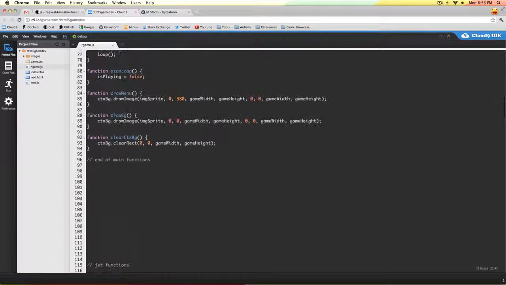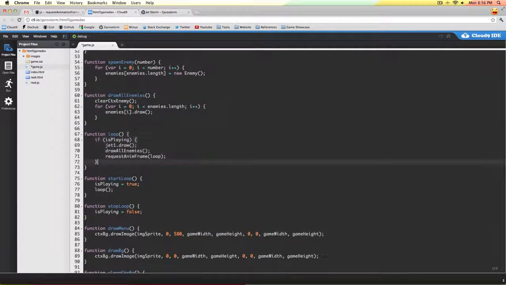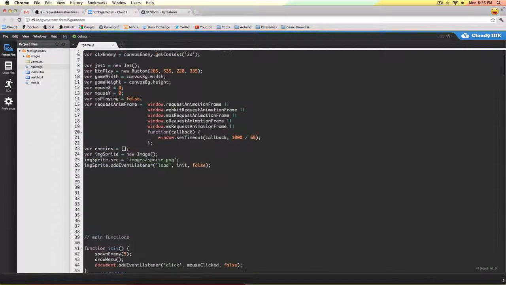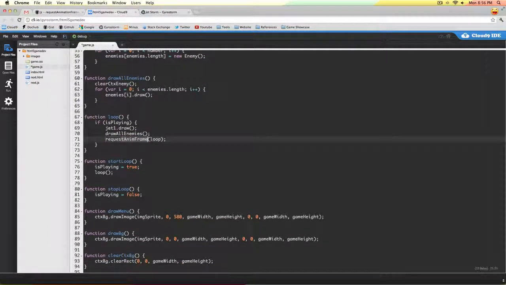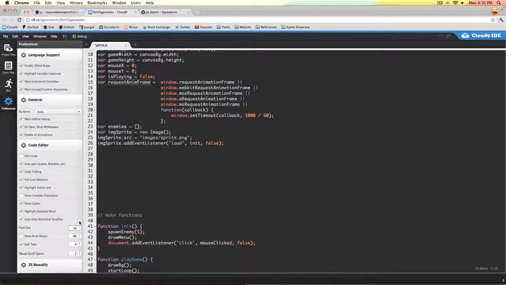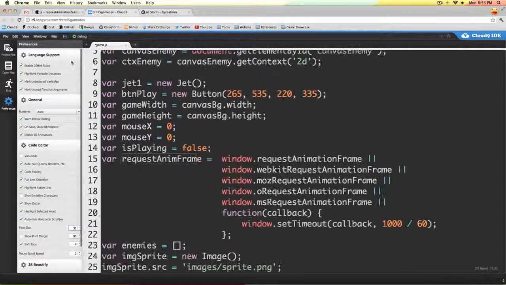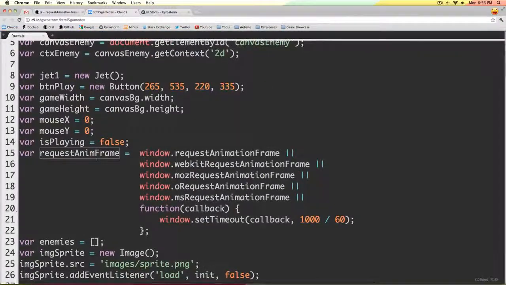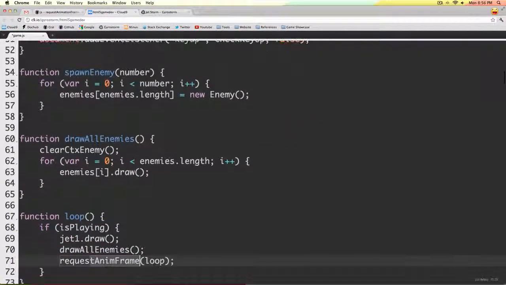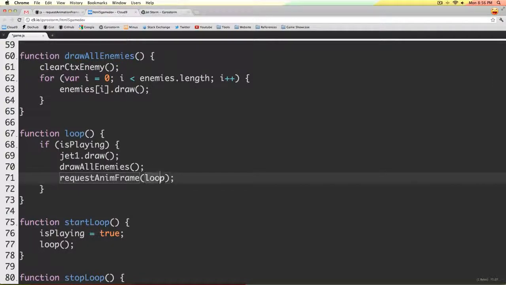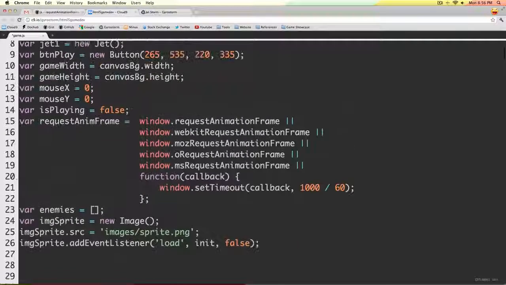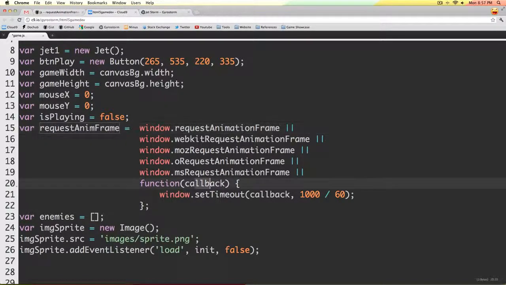Basically, in our loop function right here, we call requestAnimFrame, and we say to call the loop function again. It's going to call this requestAnimFrame, and basically the callback is grabbing the function that we put into this. Oh, I should probably turn up the font size. There we go. That should be better. Now, where was I? Oh, requestAnimFrame. The loop is saying to call this function again, so it comes up to requestAnimFrame, and the callback puts loop right into this spot right here.